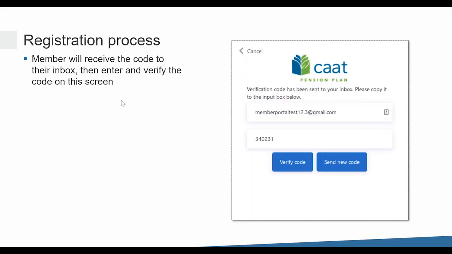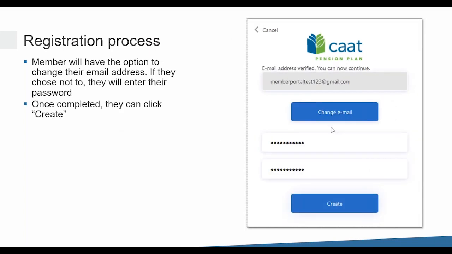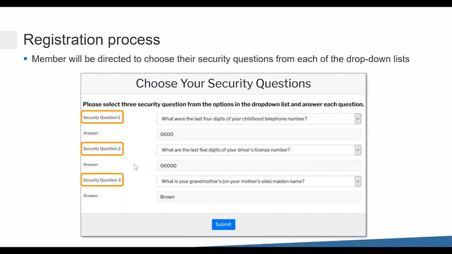Once they have received the email with their verification code, they can copy and paste it in the input box provided. The member will then have the option to verify the code or request a new code to be sent to their email. Members will have the option to change their verification email address, or they can select the Create button to continue with the registration process. To enhance the security of the portal, the member will be directed to choose 3 security questions from each of the drop-down lists provided.